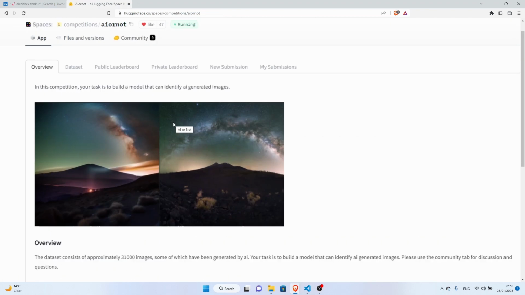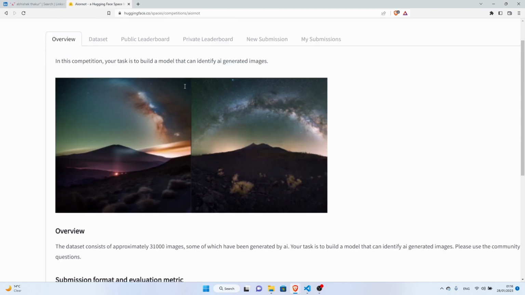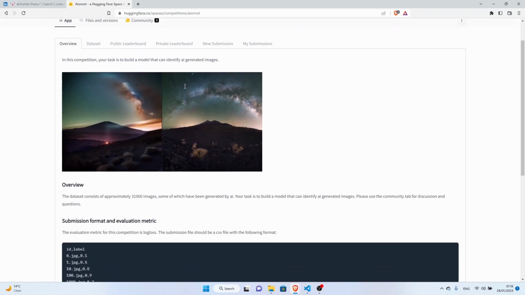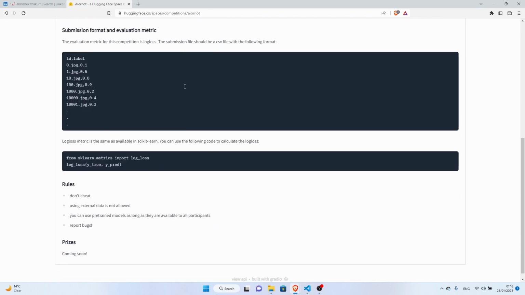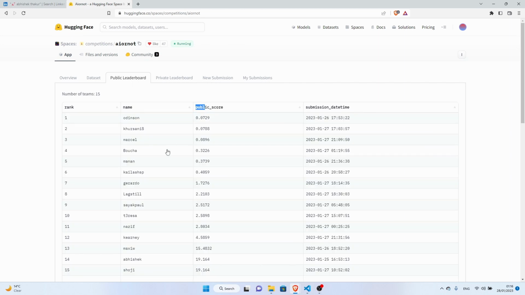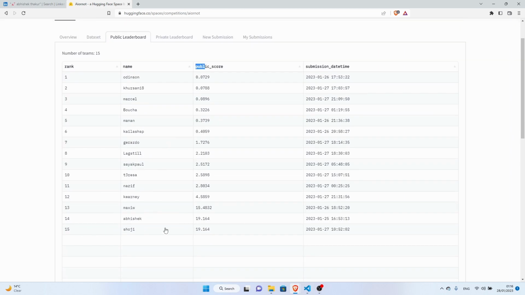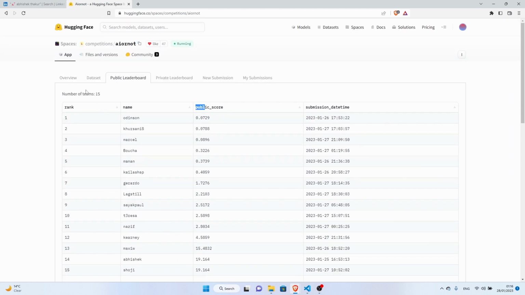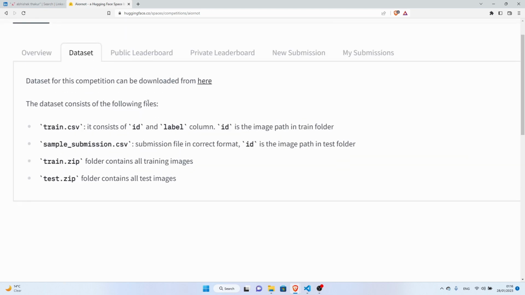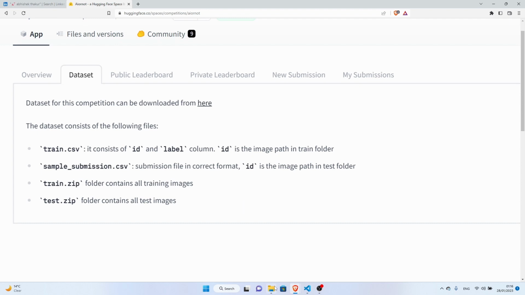This is a really interesting competition, at least for me. And since today I have some free time, I figured why not make a baseline code for it. Let's see the public leaderboard. We have 15 participants until now. It's just the second day, I guess, for this competition. For the dataset, I already downloaded it on my laptop.